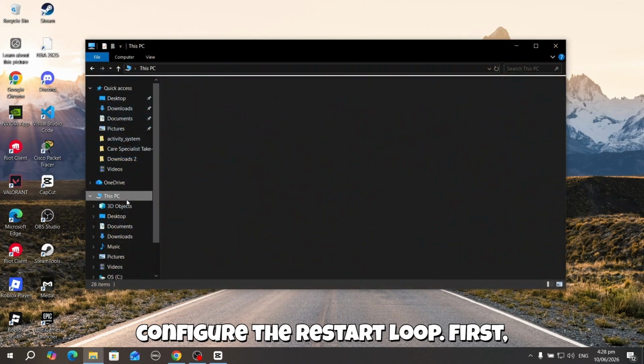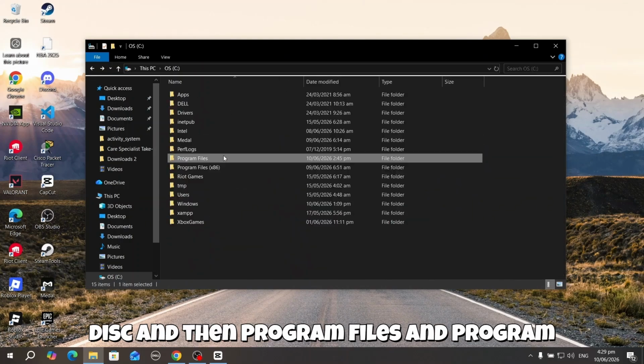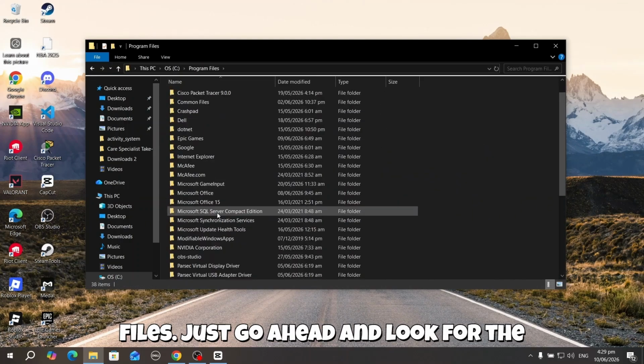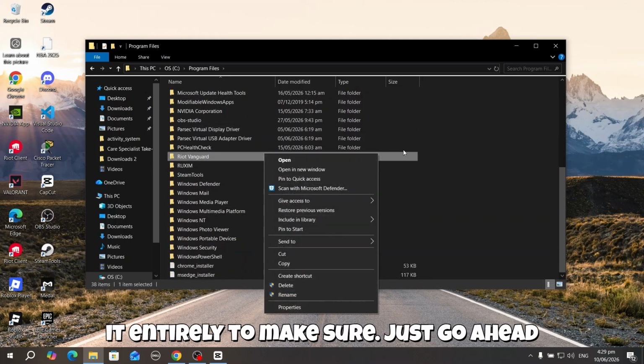restart loop. First, open up your file explorer, this PC and then local disk C, and then Program Files. In Program Files, just go ahead and look for the FACEIT folder. Just go ahead and delete it entirely.